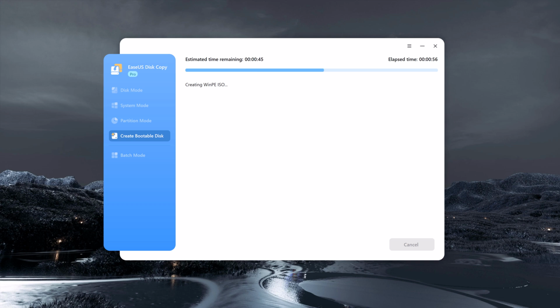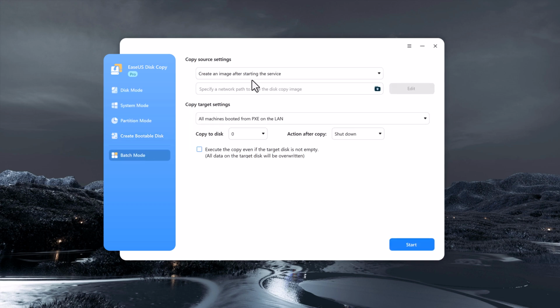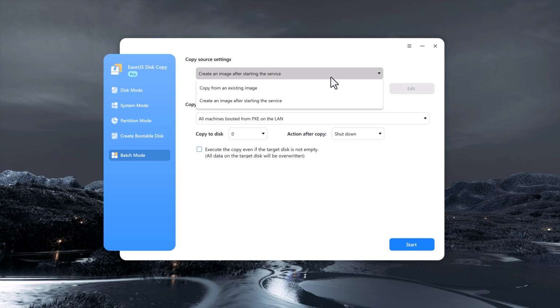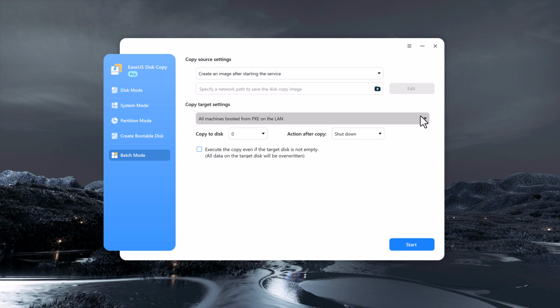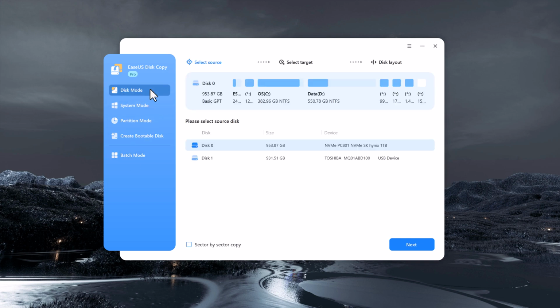And that's it. With EaseUS Disk Copy, you can easily clone your old HDD to a new SSD, ensuring faster boot times and smoother performance without the hassle of reinstalling everything. Whether you are cloning an entire disk or just a partition, EaseUS Disk Copy has got you covered.